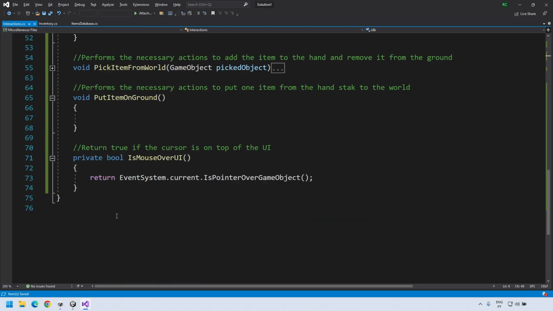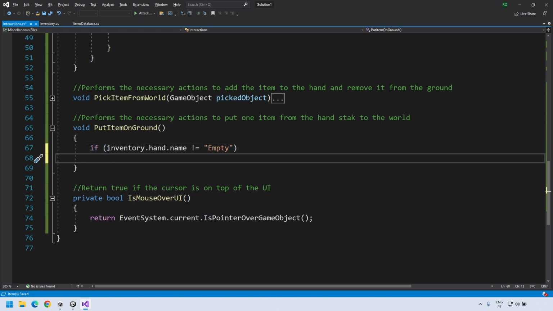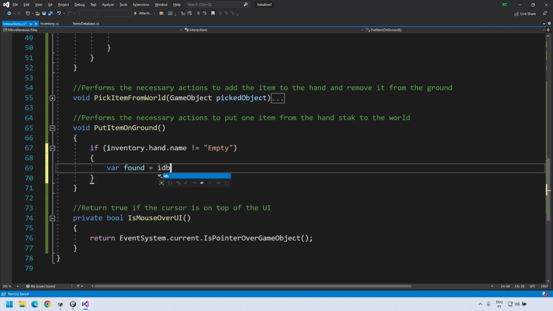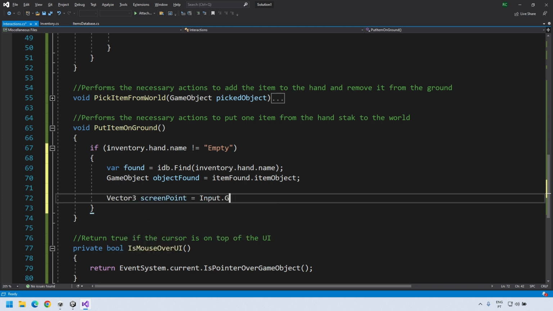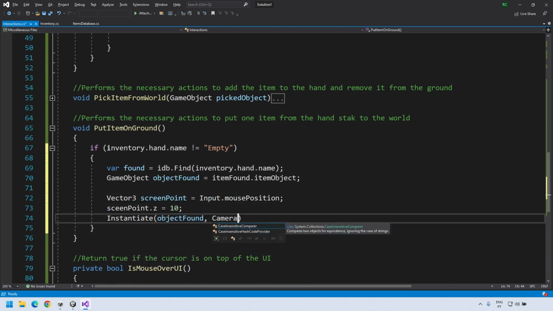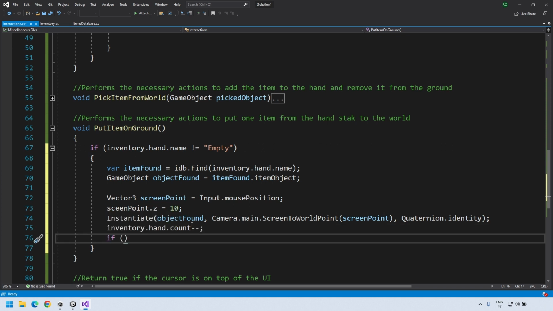Now, inside PutItemOnGround, we first check if we are holding an object. If yes, we get the item from the database. Remember the find function we called earlier? And from the item, we get the game object to instantiate. Then we get the mouse position on screen to instantiate the object at the same location. We decrease the count from the hand if we have more than one, but eventually, if we reach 0, we clear the hand.